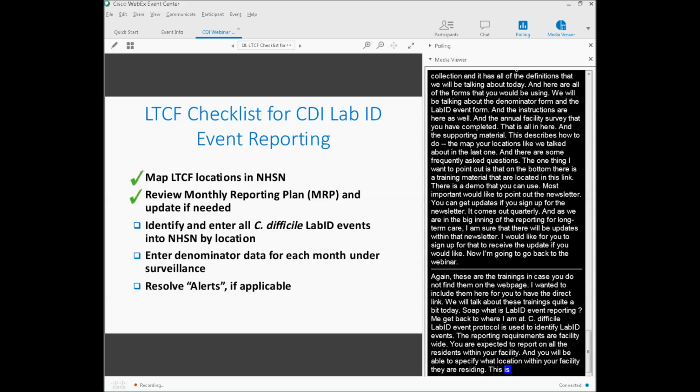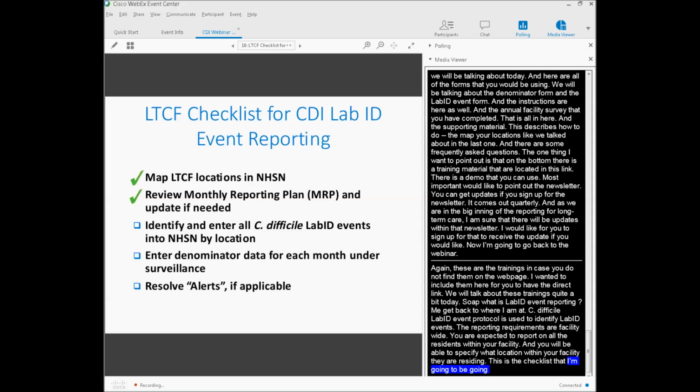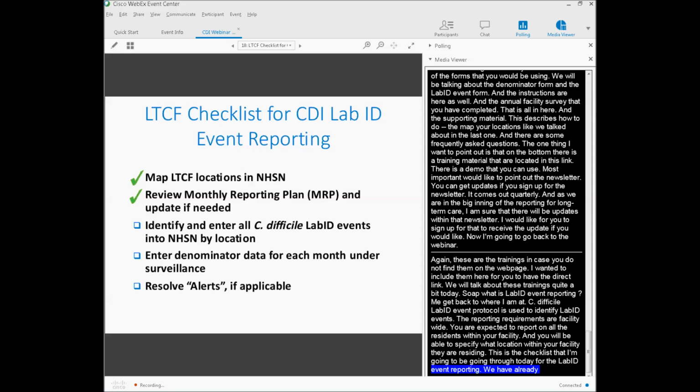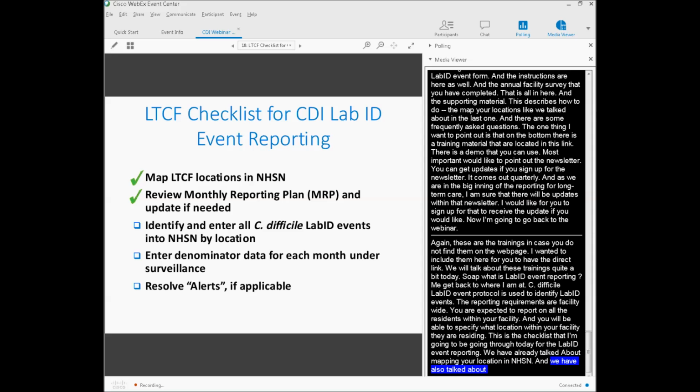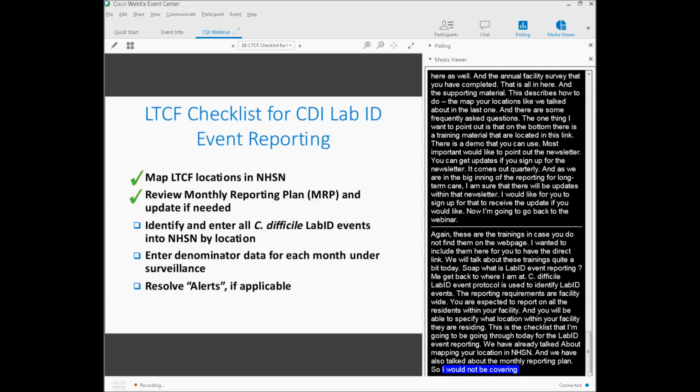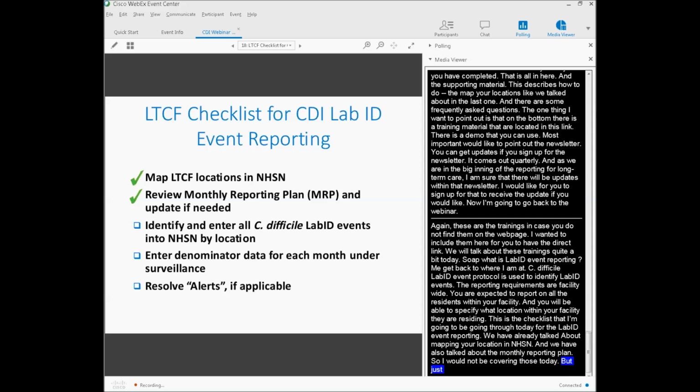And this is the checklist that I'm going to be going through today for the LabID event reporting. We've already talked about mapping your locations in NHSN, and we've also talked about the monthly reporting plan. So I won't be covering those today, but just so that you know and realize that those have to be done every month as you report your data.